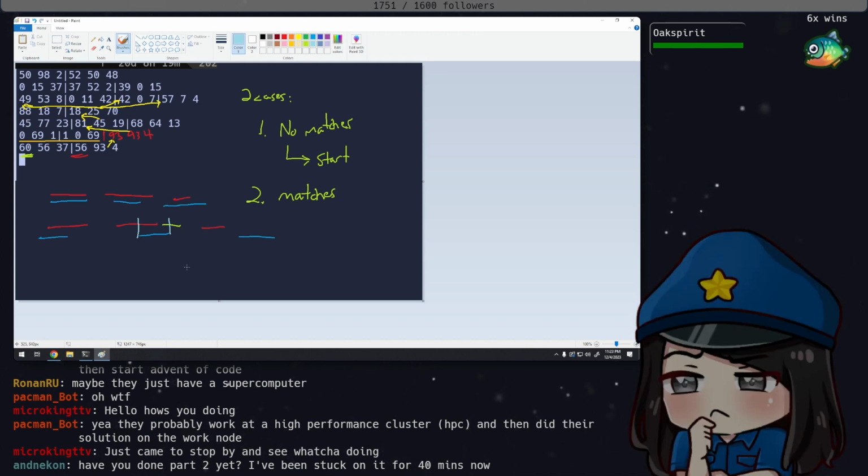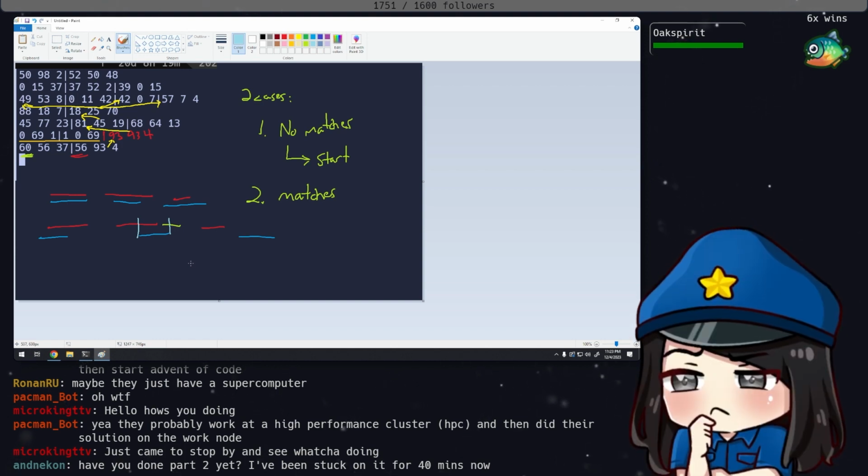I think this can work, but I really don't want to code it in Bash. That's the problem I'm facing right now.